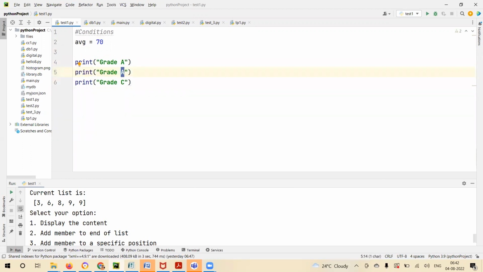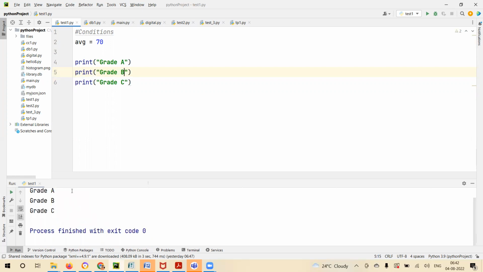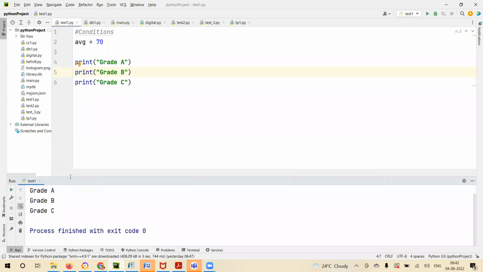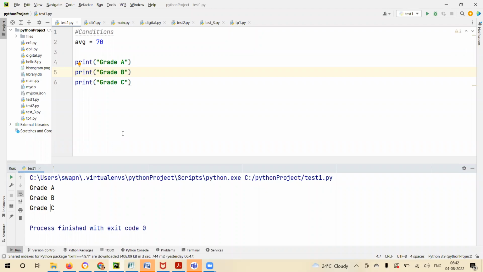Now, if I run it, what will happen? All 3 grades will be displayed, isn't it? But we don't want to display all 3 grades. Based on the value of average, we have to pick and choose one of these values. Got it what I'm saying?